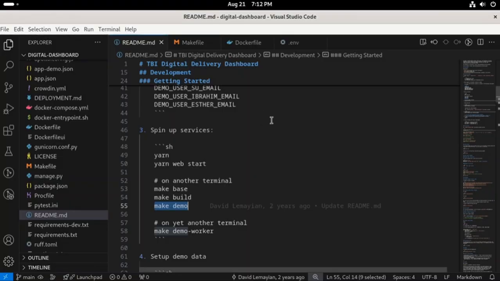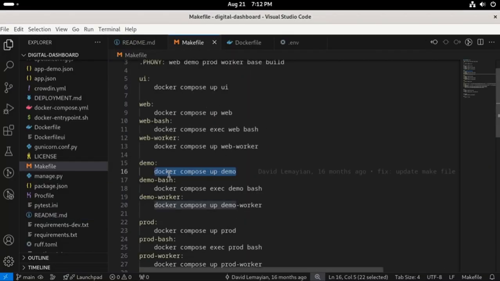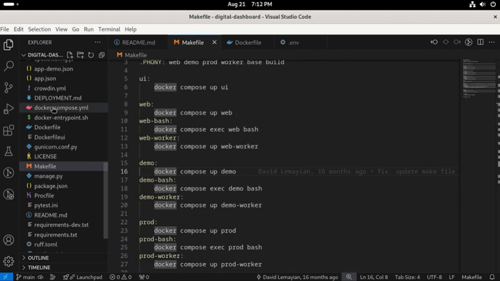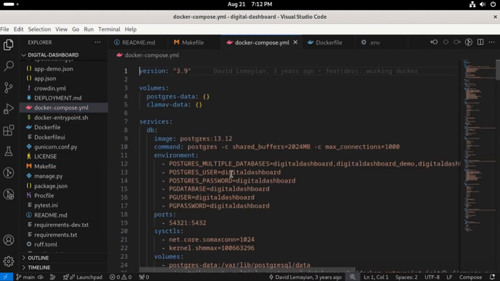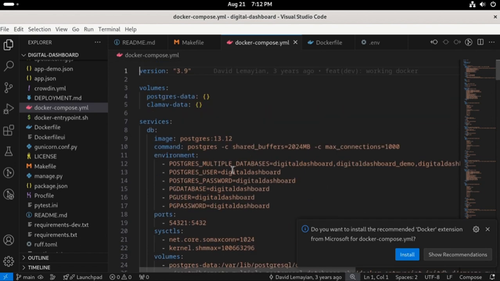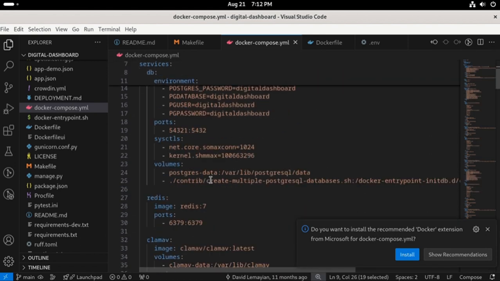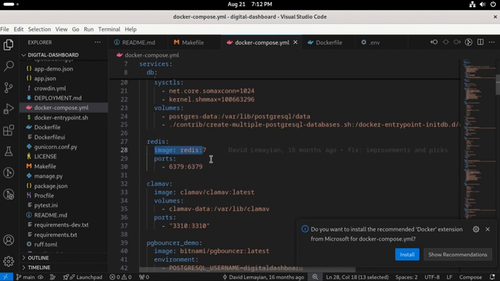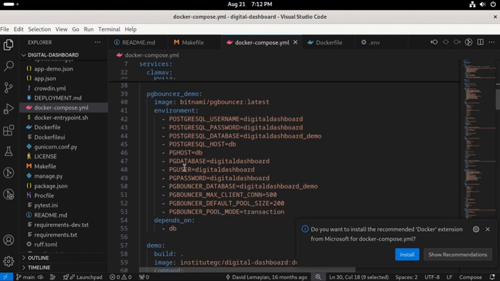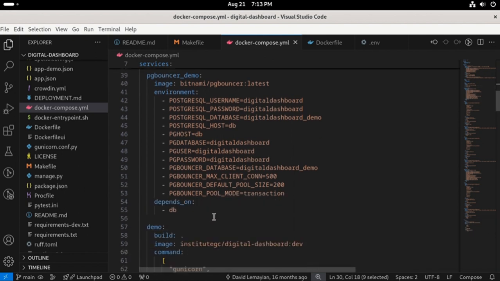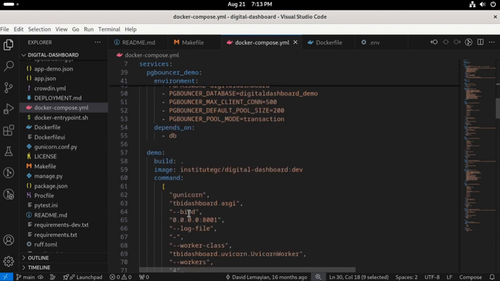Remember, like I said, this make demo, if you go to the make file, you'll see it's just a Docker Compose app demo. So if we go to this Docker Compose file, you can see there are several services. We have DB, which is an image for Postgres. We have Redis, again it pulls that, then does the port mapping. Then we have PG Bouncer, which is a proxy for proxying connections to Postgres from Django.